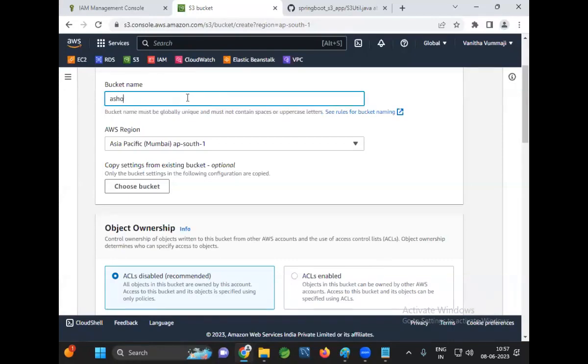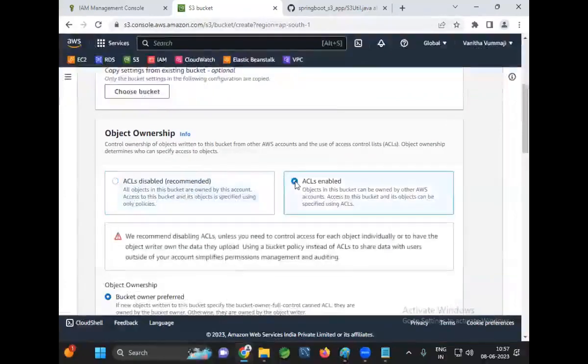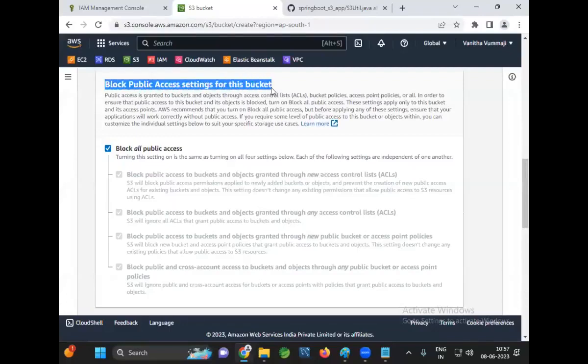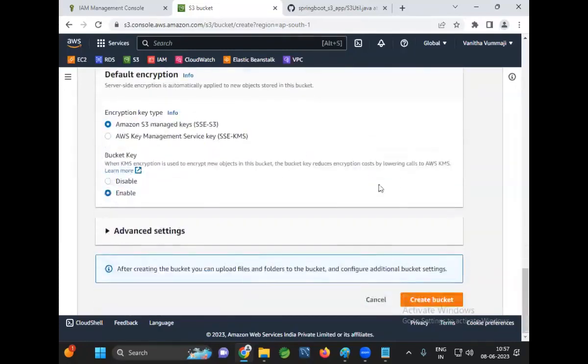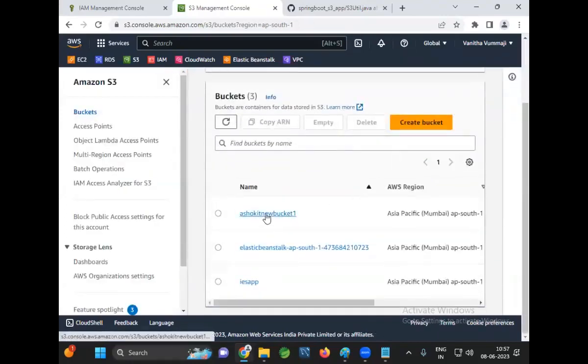Now I'm going to create a bucket named Ashok IT new bucket 1. Where do you want to create the bucket? In the Mumbai region, with bucket ownership, ACLs enabled. Now, block public access for the bucket. By default, nobody can access the bucket. Settings are like that, but I want people to access my bucket, so uncheck this checkbox, then select this. Okay, bucket settings are available. Create the bucket.